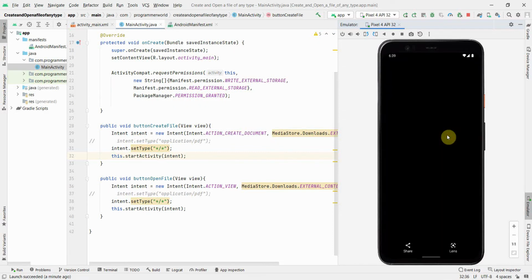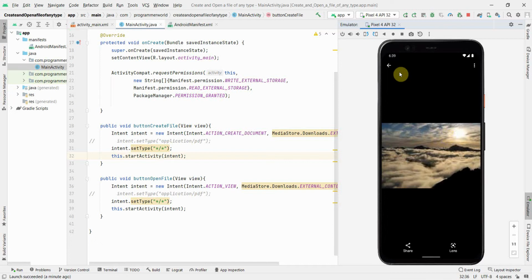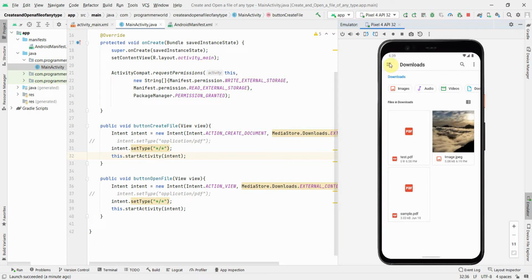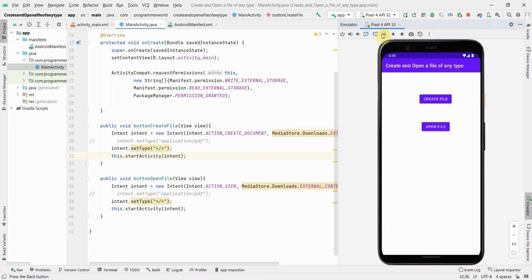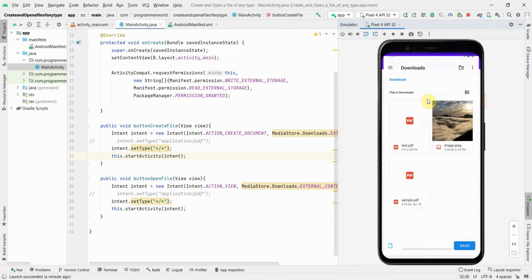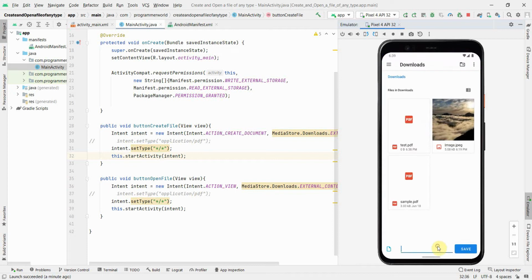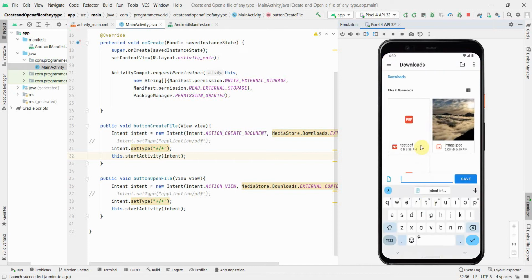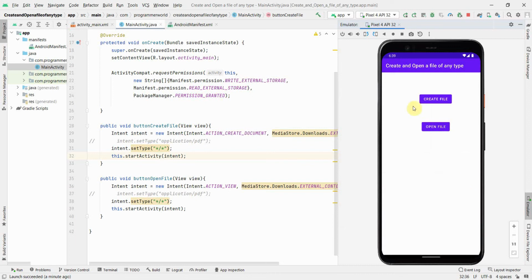I'll also try to open an image file, and wow, it also works fine. So yeah, that's all I wanted to show you. But before closing up, I'll create some other file type. The one I created is test.pdf. Probably I'll create something called test.txt and see whether it works or not. Okay, so somehow it goes away.